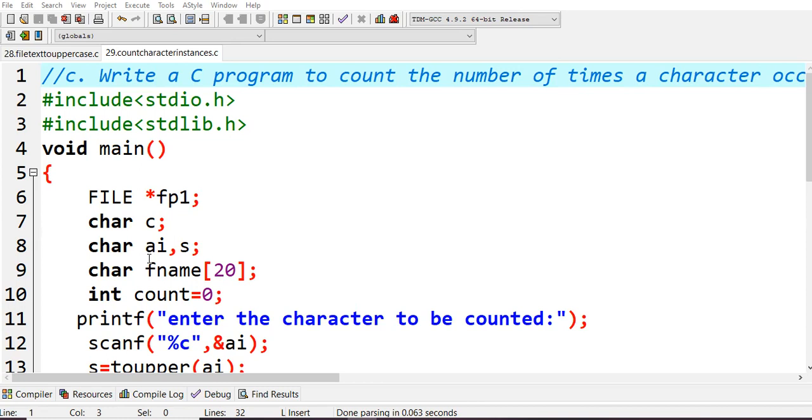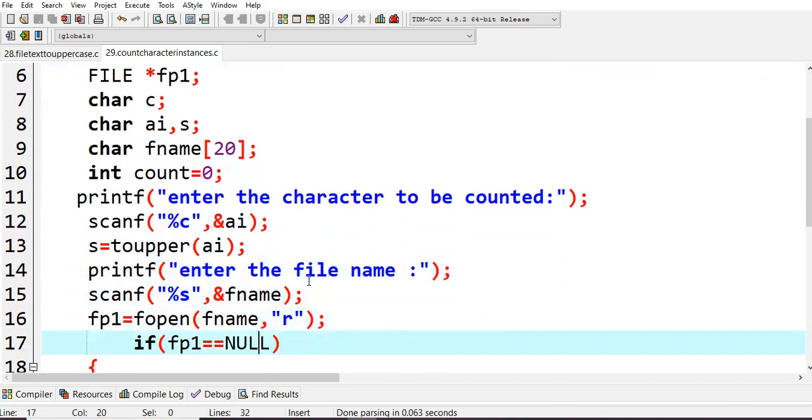Next, I'm asking the user to enter the character to be counted. So whatever character I want to count is read into ampersand AI. So if I give E, AI will have the value E. Next, if in my text there are uppercase and lowercase letters both, then I need to count both uppercase letters and lowercase letters. That is the reason for toupper of AI. Whatever the value is there, you are converting it to upper and assigning that to the variable S. So if I now give small e as the character to be counted, AI will have small e, and S will have capital E.